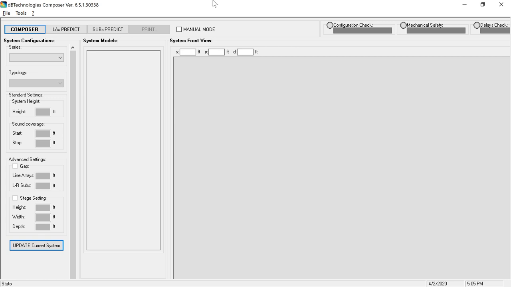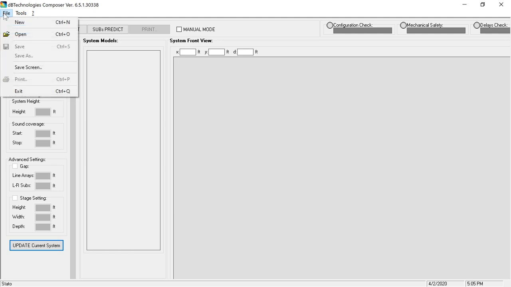So here we have the 6.5.1 version of the DB Technology Composer software. This software is dedicated for SPL mapping and giving you all the pin configurations of the linear source, and also it gives you 3 and 4 options of the subwoofers which best suit your venue. So here we can see, like any Windows software, we have the normal options of new, open, save, save as, save screen. You can also print a PDF file if you want, so that you can give the instructions to your boys to get the work done.